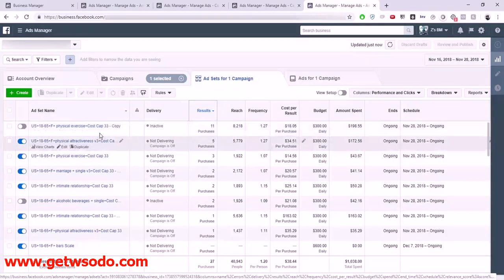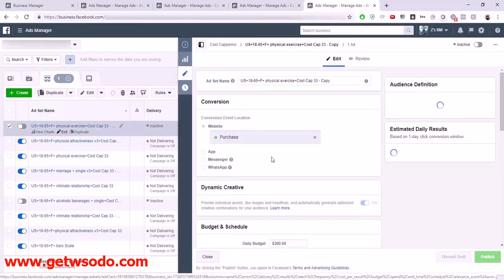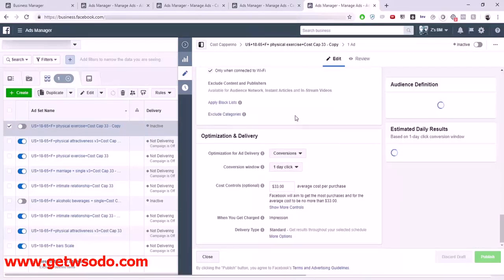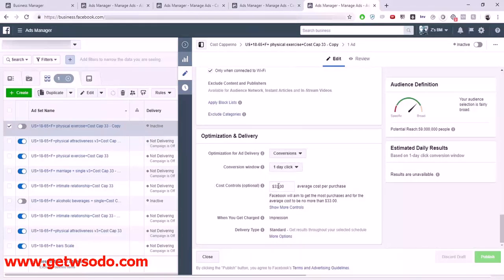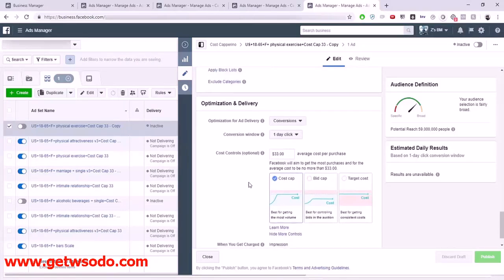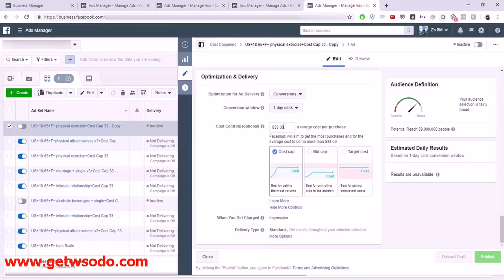So this is just manual bidding. Cost cap, when you go in here, it's just a bidding strategy. When the average cost per purchase reaches 33 bucks, it's going to stop spending. Well, not shut off my ad, but it's just going to stop spending. Cost cap is one of the manual bidding strategies that I prefer the most because it just works really nice, honestly. It plays with your budget pacing and everything.